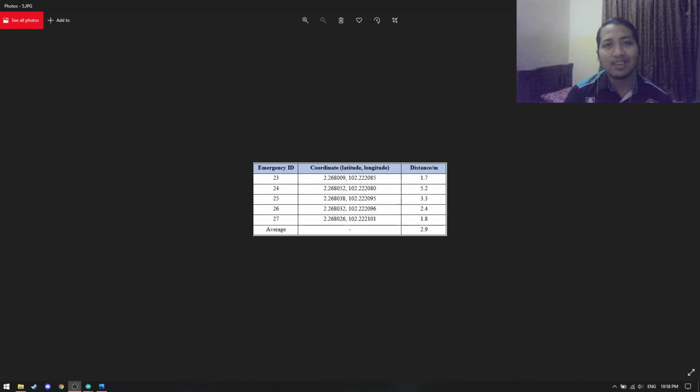So for the second test, I make a reference point, which is I set a location of mine on Google Map and I get the coordinate. And then the variable, which is the changing variable, is the coordinate I got from the emergency function. So I activate it 5 times, and those coordinates I got, I use an online calculator to calculate the distance between 2 points, two coordinates.